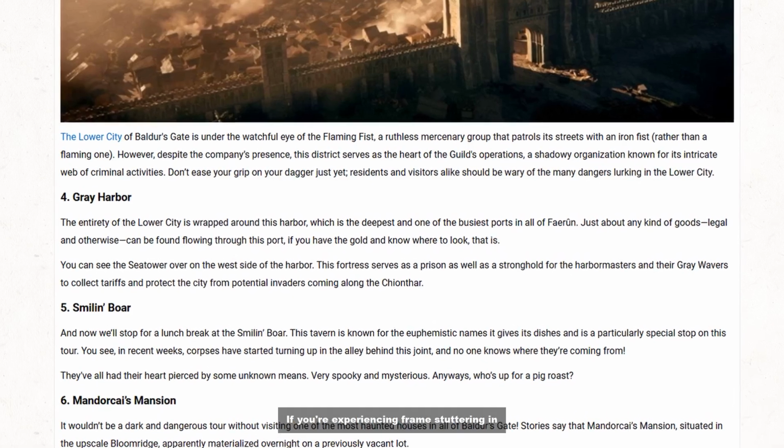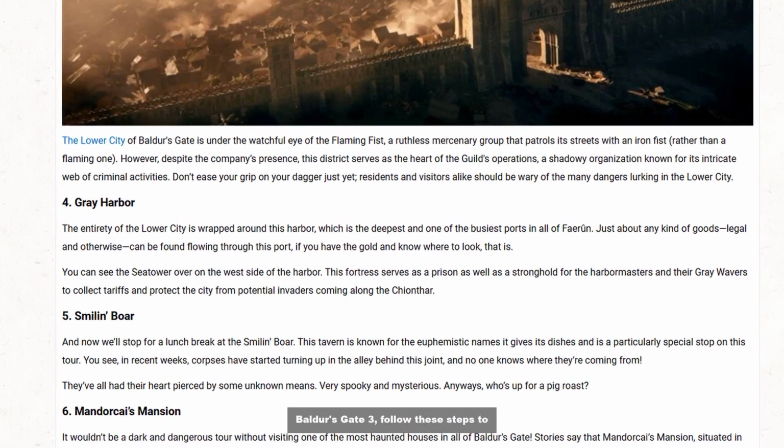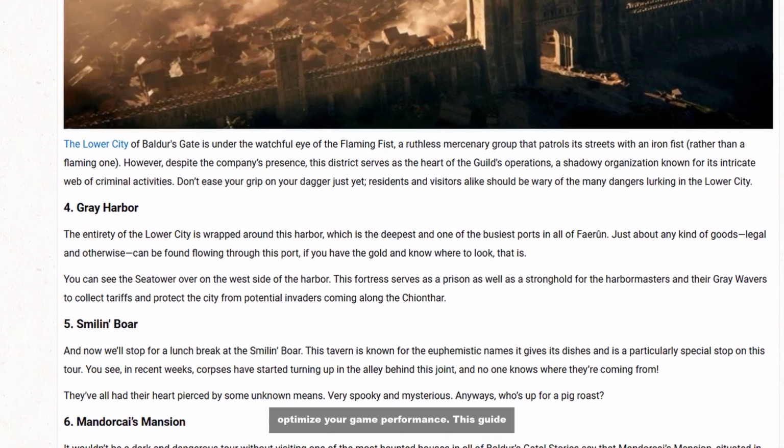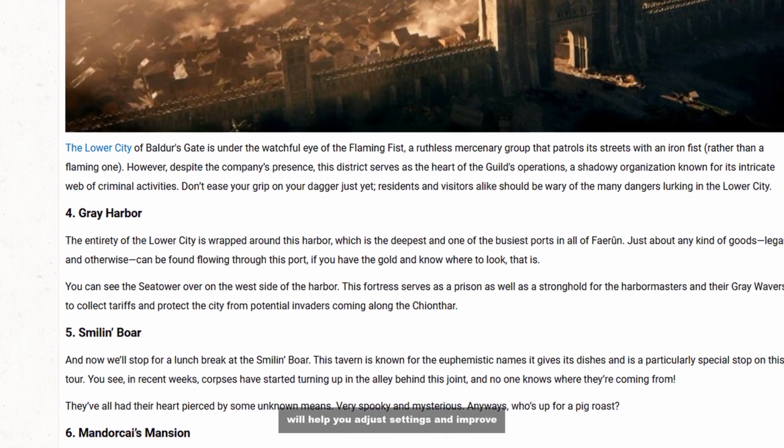If you're experiencing frame stuttering in Baldur's Gate 3, follow these steps to optimize your game performance. This guide will help you adjust settings and improve your gaming experience.